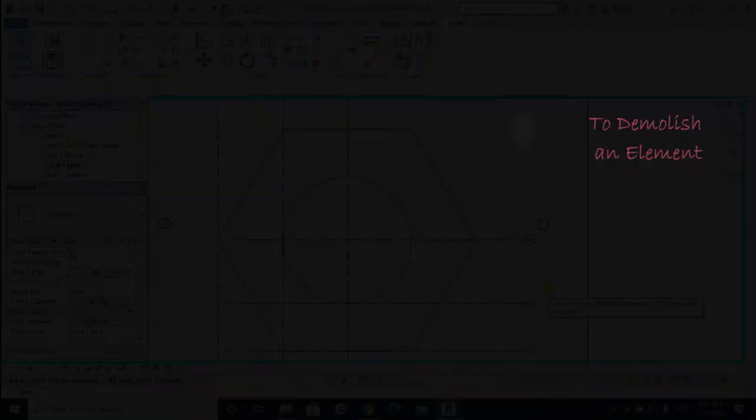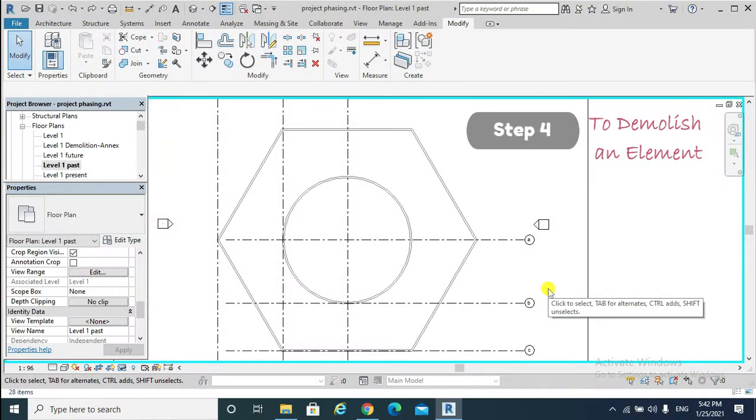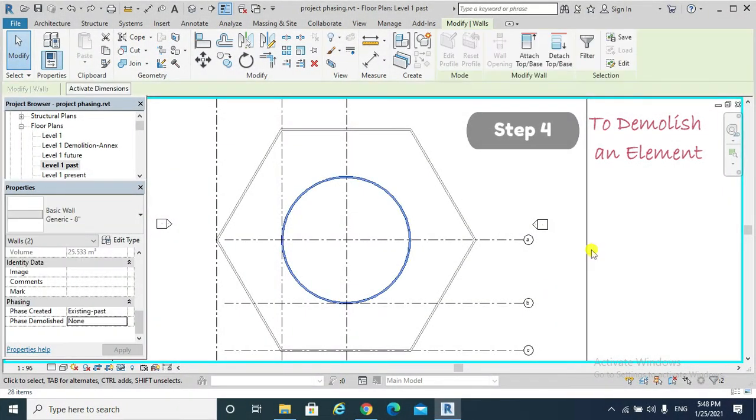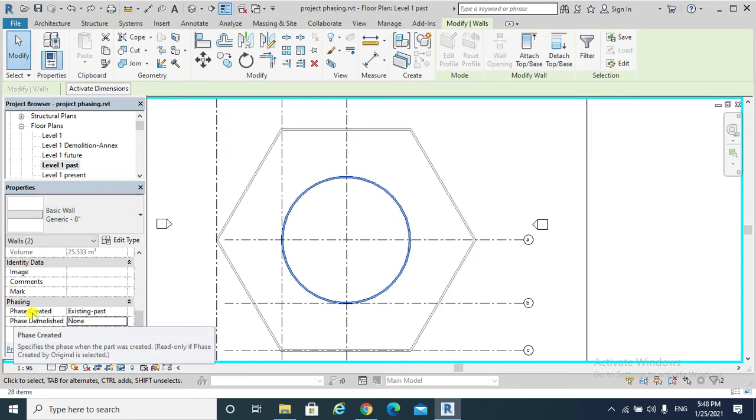Step 4. To demolish specific elements. For example, if I am planning to demolish that circular wall, I select it and then from Properties, Phasing, Phase Created is the Existing past phase, but the Phase Demolished should be set to New Construction, present.